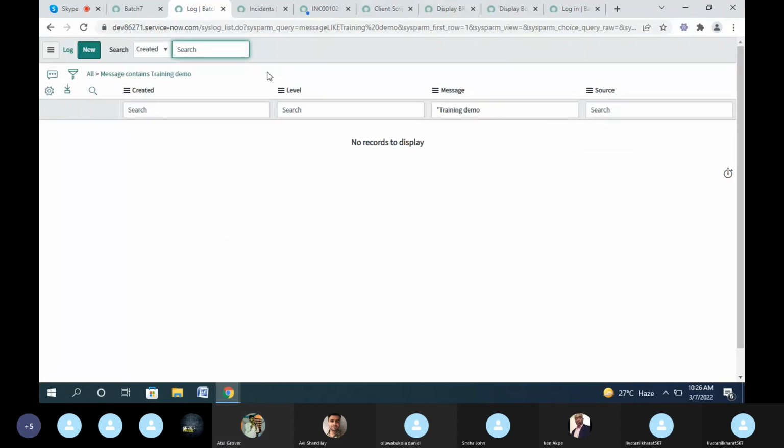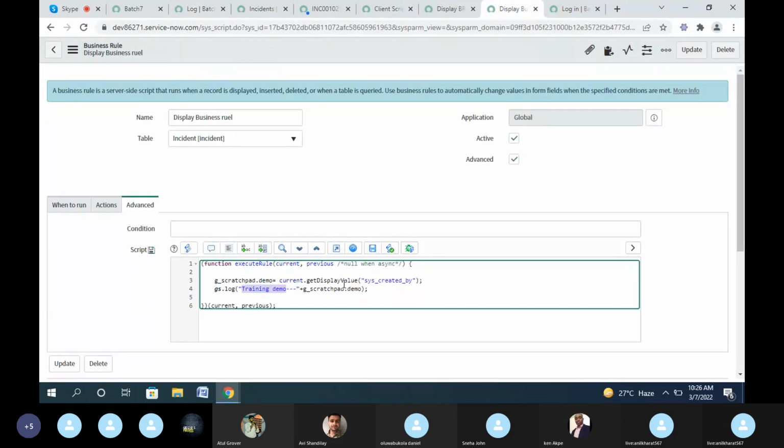So now our business rule is not executing. If you look at this one, these logs have not been printed. So at line number 4, right now we can go here and add gs.log.